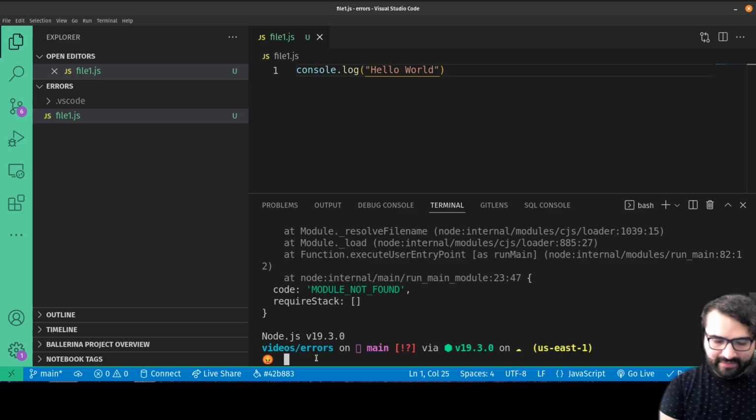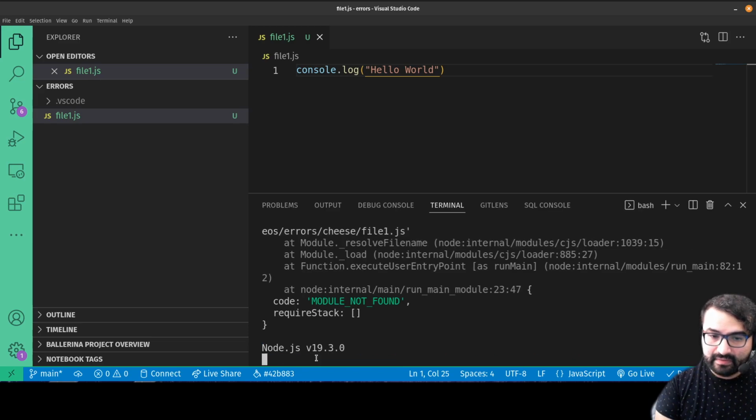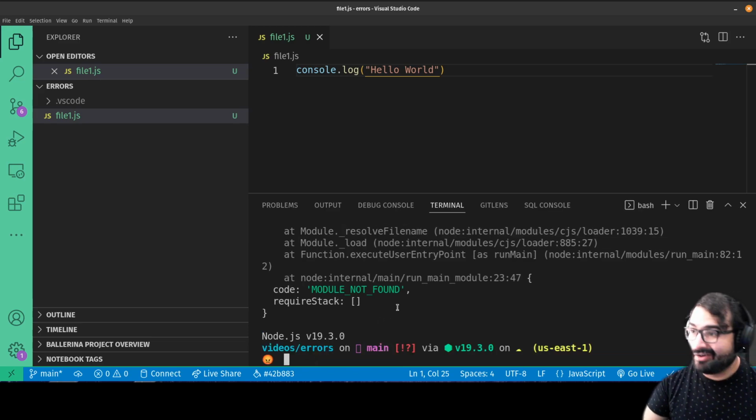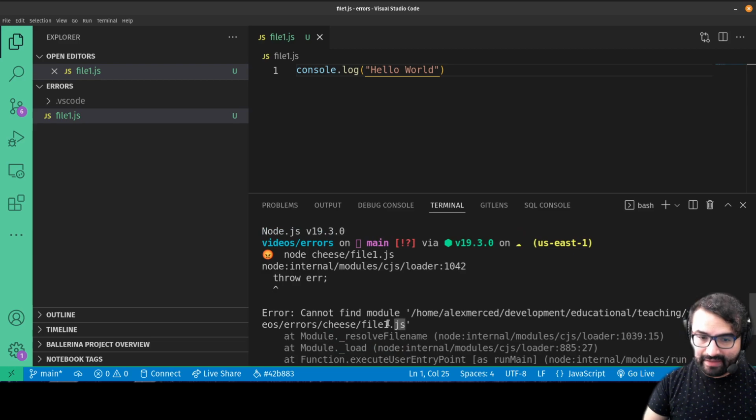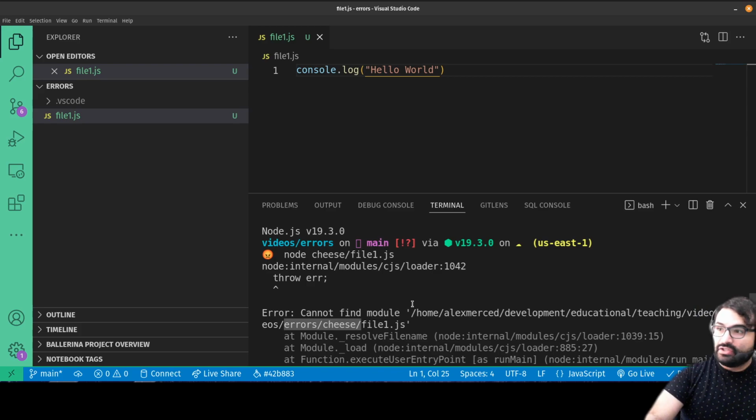And then if I do node cheese/file1.js, I'm going to get that error again. But wait a second, that's the right file name, file1.js. But it's looking for it in the wrong folder. So bottom line is, take a moment and read your errors, because oftentimes just this little bit is all you need.